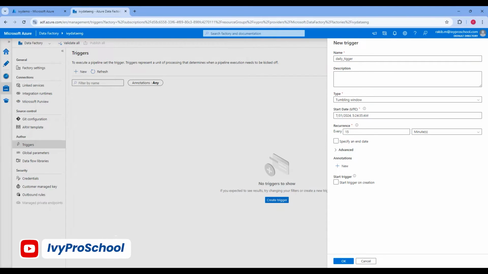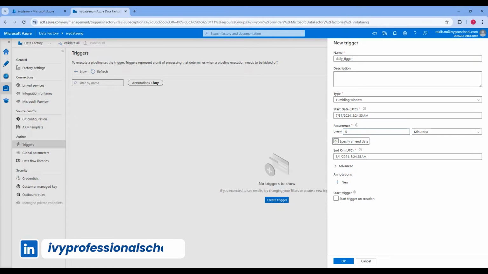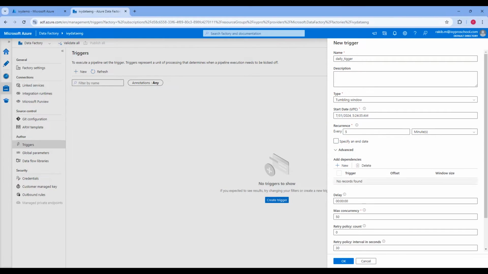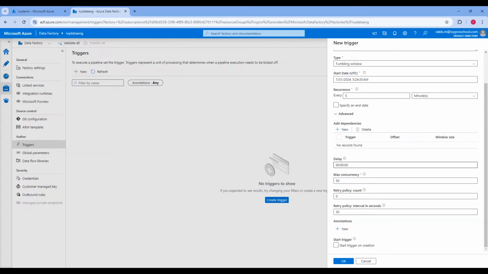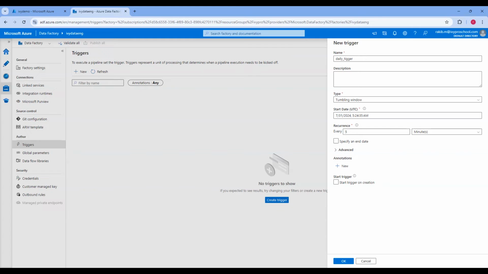After that, choose the start date. Now choose the occurrence, at what interval the pipeline should trigger. Over here I am choosing 5 minutes. Then you can mention the end date. Inside the advanced options we can modify delay, retry, etc. After that you can click on start trigger, but I am not selecting it. Then click OK to finalize it.